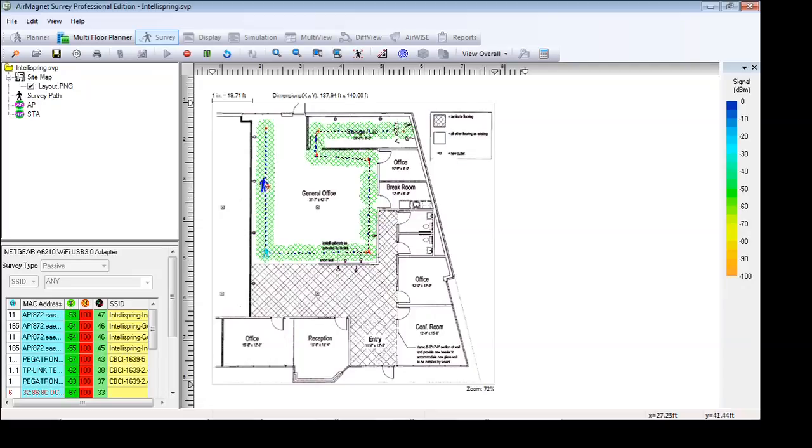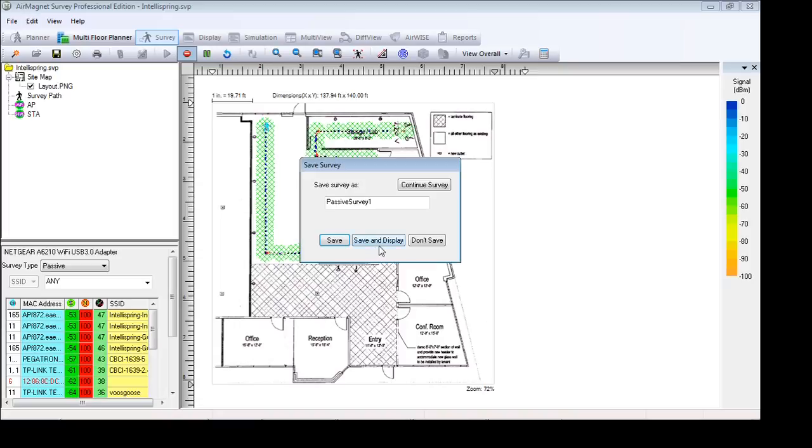Notice that I'm going back over the steps that I've done. And the reason for this, I'll explain in just a second. Alright, so let's say this was the complete survey. I'm going to go ahead and pause and stop. We would save and display.